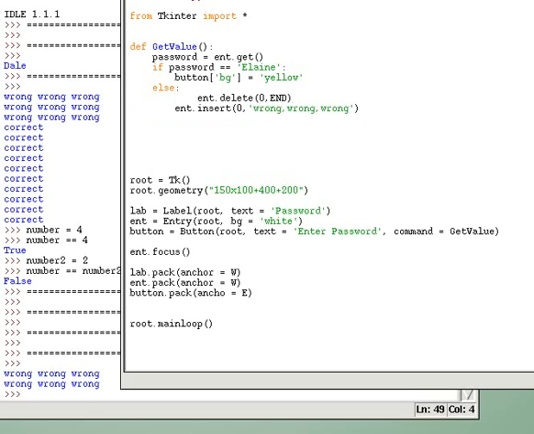We should probably empty the entry box before we write something in it. So I will put the delete statement in front of the insert statement.